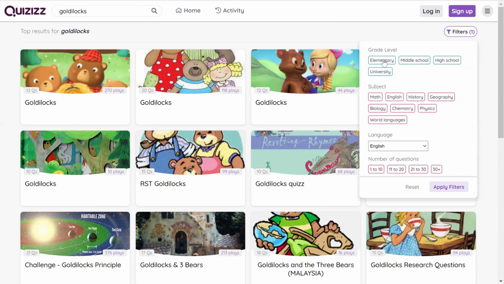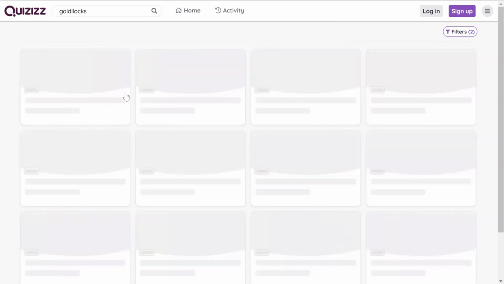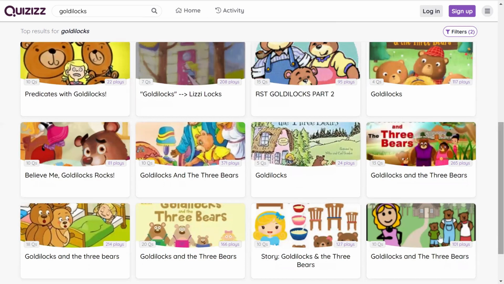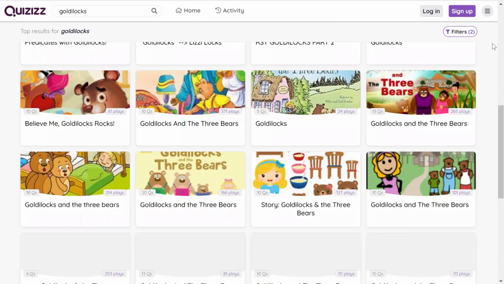I tend to filter it by elementary, and I would just leave the other filters there. Then I will look at the corner here where it has the number of questions and how many times the quiz has been played. This first one has been played 270 times. This one has 20 questions and it has been played 118 times. But you will see sometimes that a quiz is so popular that thousands of people have played it before. So you can explore that there.